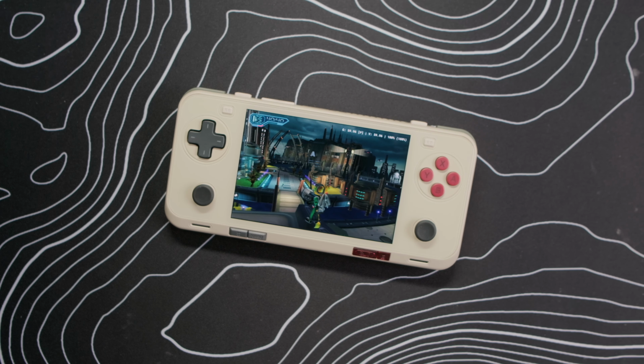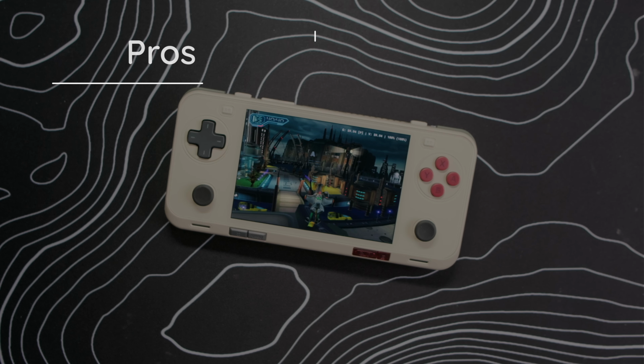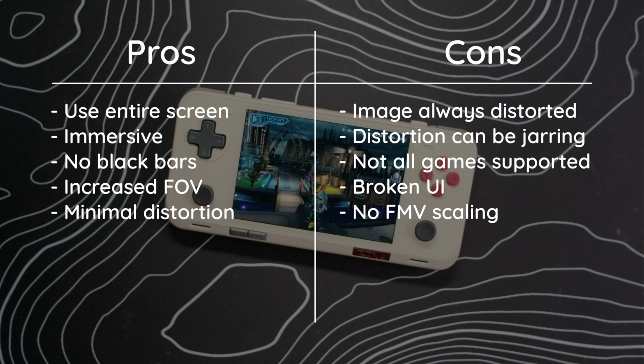Let's talk about some positives and negatives of stretching. Widescreen patches combined with 3x2 stretching fills out the entire screen. It's a more immersive gaming experience and you can utilize all the pixels you paid for. You don't have any black bars, which can be very distracting.